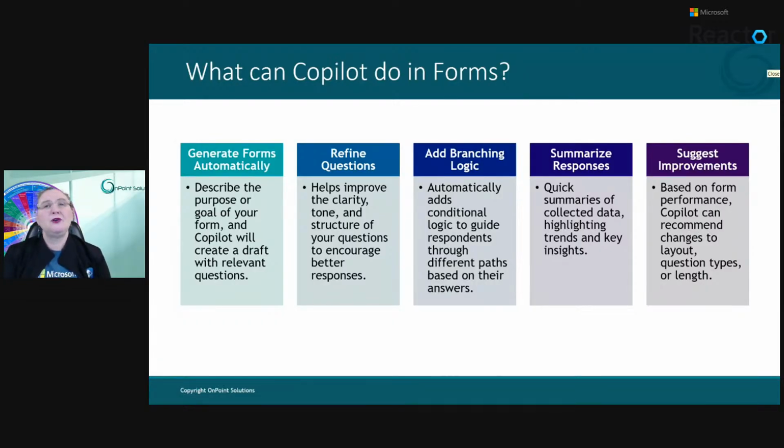It will say you might want to turn this into a prettier look for your form. So it will give you suggestions on layouts and types and that sort of thing. It will give you those sorts of suggestions.